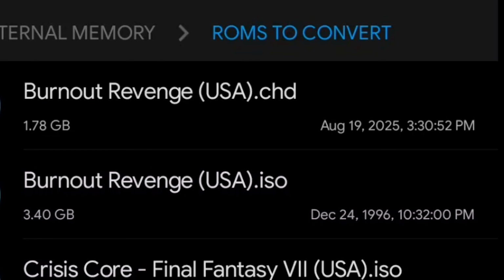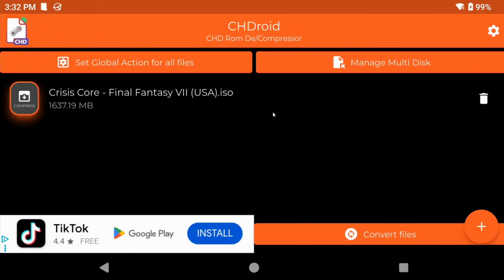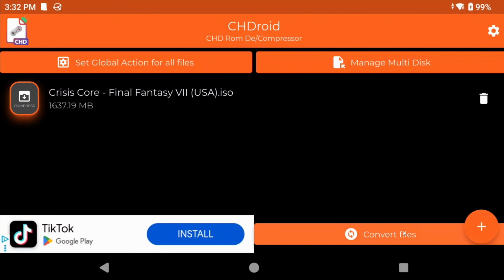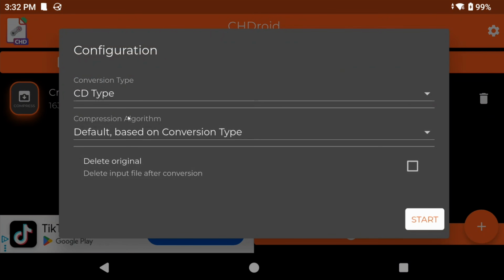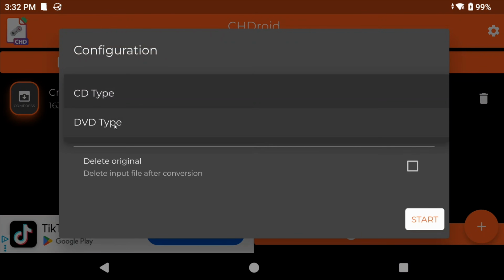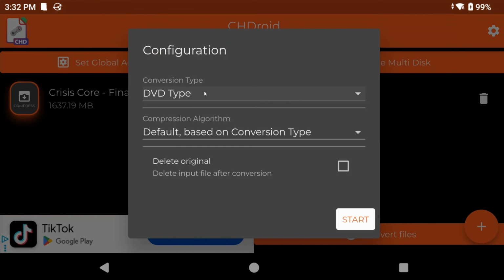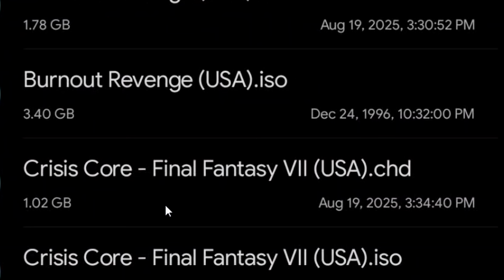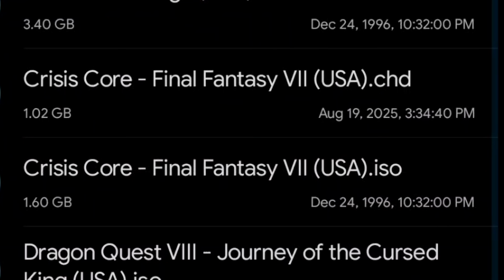47.6% by my count, way above the 30% average that we talked about earlier. Let's head back, and this time we'll look at PSP next, and I'm going to use Crisis Core. Same thing here, except it's PSP, so I have to make sure to select DVD for type. Then click Start. Going to take a look now, and we have the original at 1.60 gigabytes, and the new CHD is 1.02 gigabytes. That is a nice 36% of savings there.